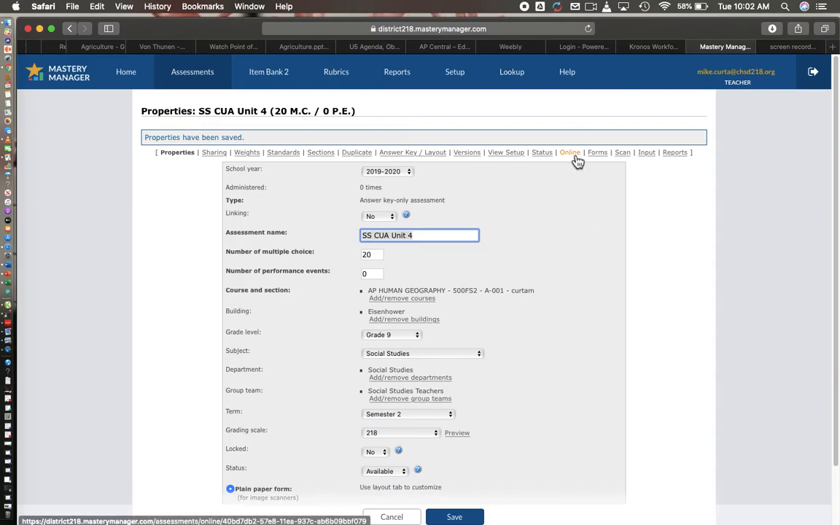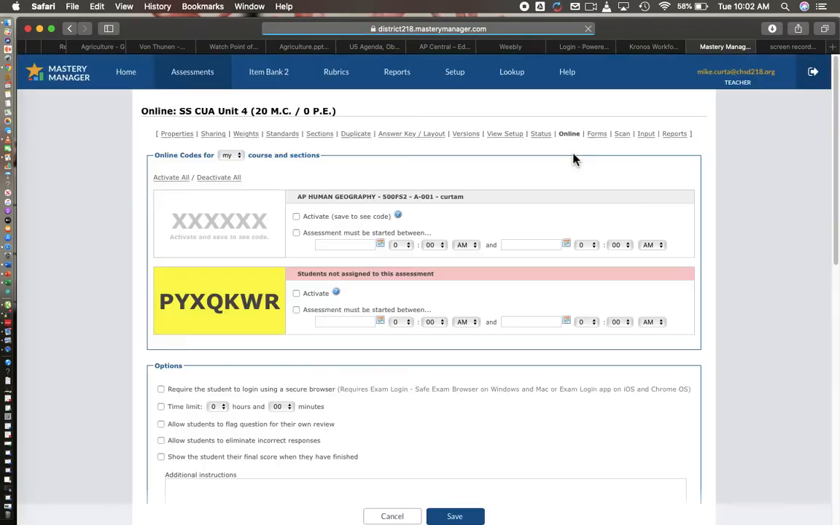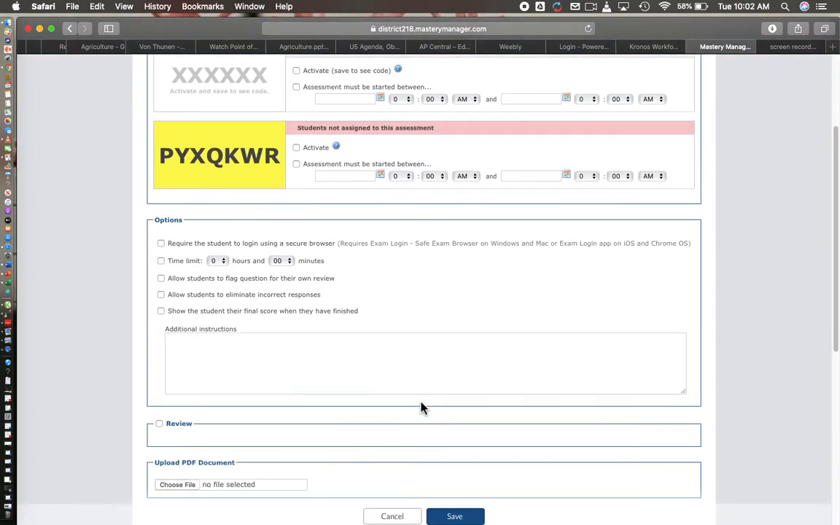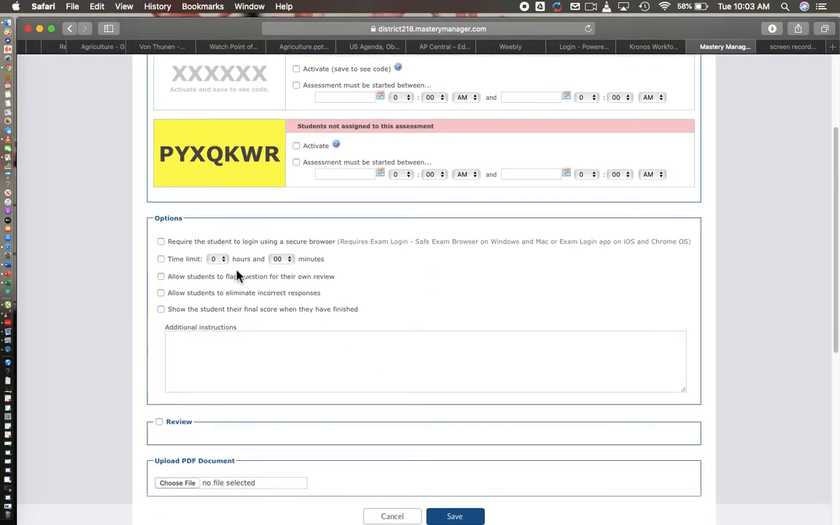So now we'll go up here to online. This is why and how they're going to use Exam View. And you would click, well, first you'd make your preferences down here for options. If you want to have the students log in with exam login, that's what you would want on their iPad. If they can flag questions and go back, eliminate incorrect responses, that would allow them to tag the answers that aren't correct. It's up to you. And if you want to show the score when the students have finished, I check that one off.